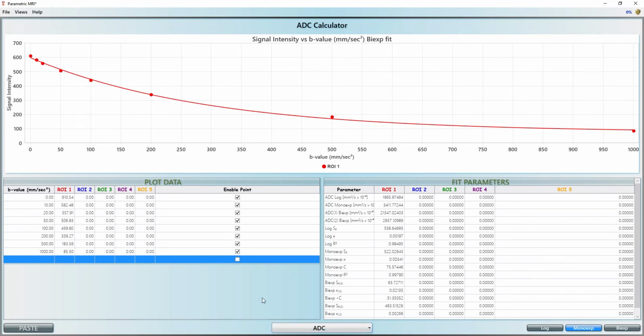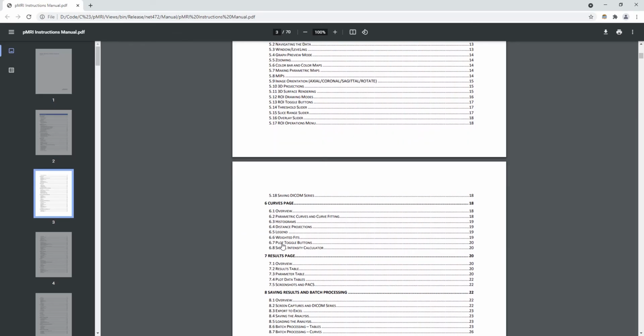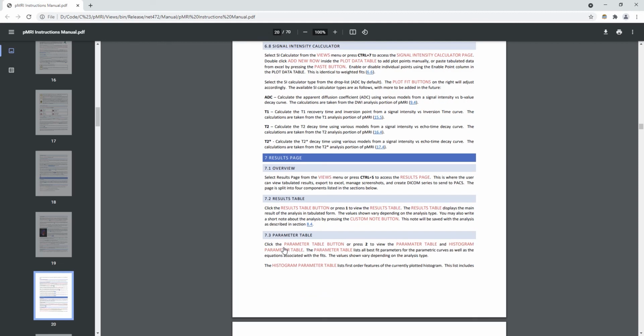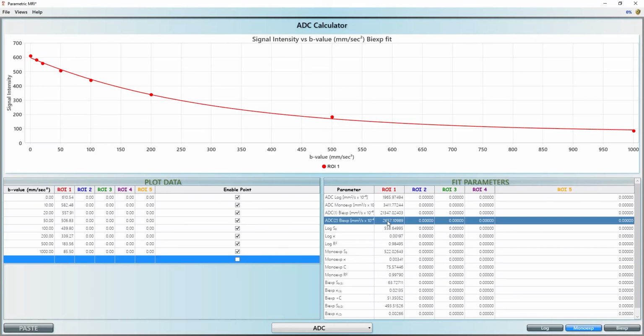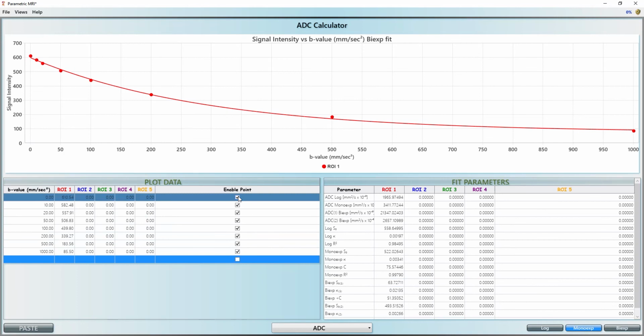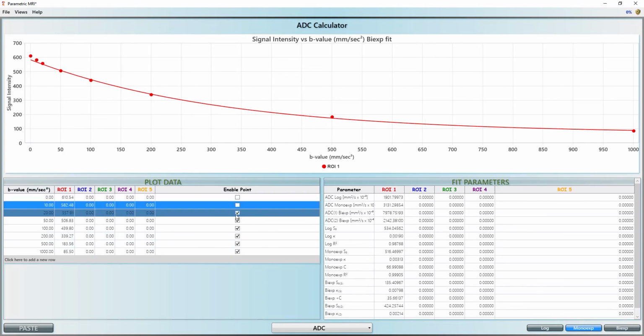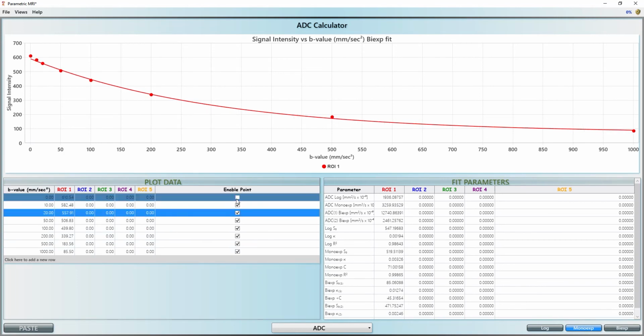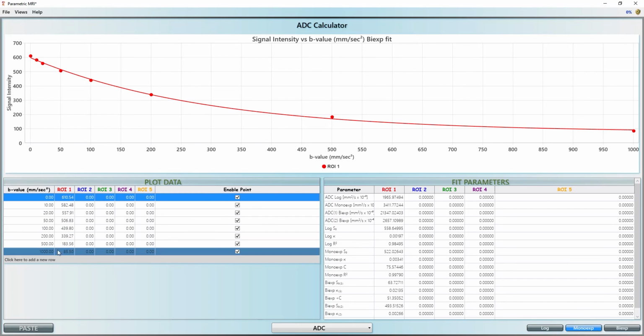The fit parameter table has all values filled in. For example, I can see that the slow ADC component of the bi-exponential model is about 2600. Section 6.8 of the user manual has all models and parameters listed. The curve fit buttons on the bottom provide a visual overlay of the model fit. I can enable or disable individual points, just like I did with weighted fitting earlier in the video. I can also edit any value in the plot data table by double-clicking on it.